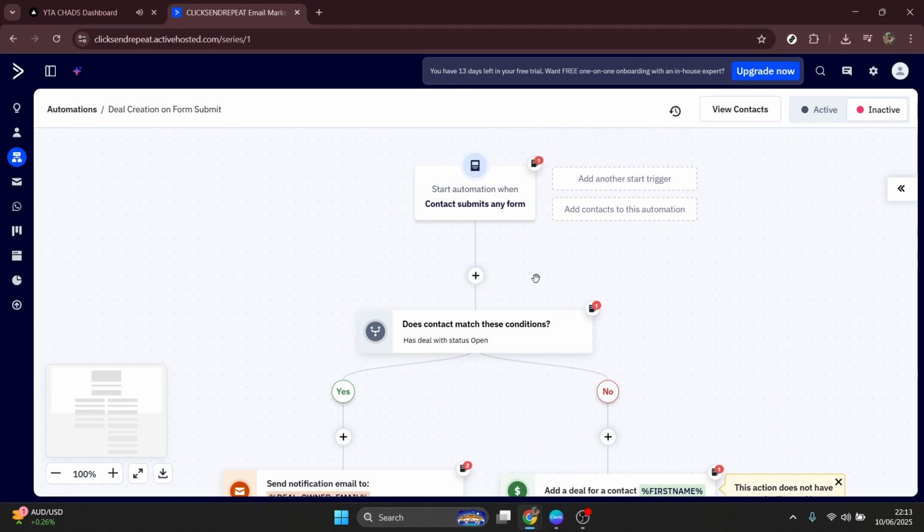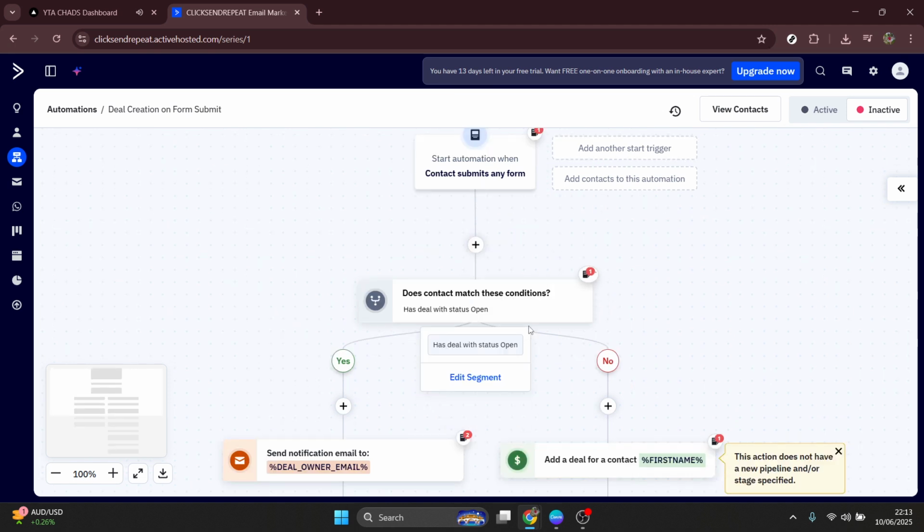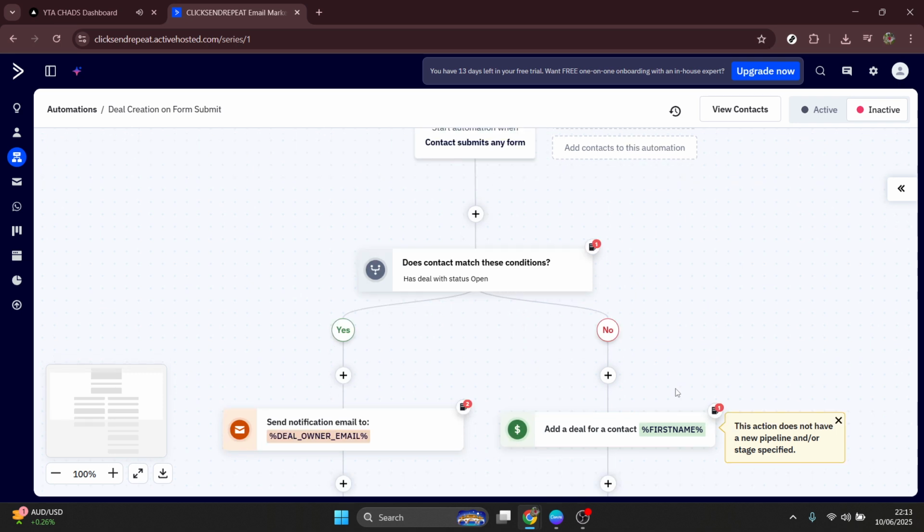To send an email, select send an email. If you haven't crafted one yet, you can click create a new email and use ActiveCampaign's intuitive email builder. As you continue to build your automation, consider adding additional steps like tagging your users for segmentation, sending timely follow-ups, or even adding conditions such as checking if a contact opened an email.